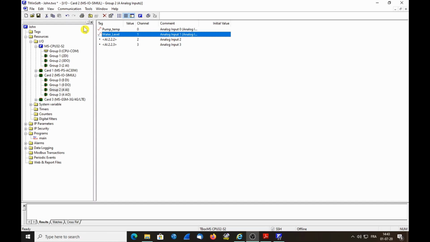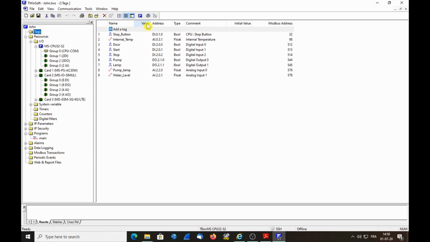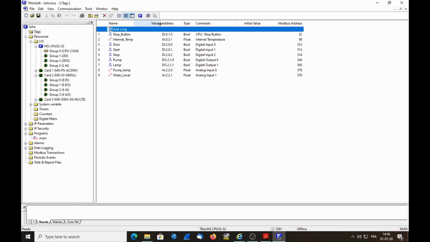When I go into the list of tags now, I see all the resources that I have declared, which constitute the tags, which are also known as global tags, meaning they can be used anywhere in the program. Let's take a look at the column value. This column will show you the current value of the tags. Well, at the moment there is nothing to show because we are offline.